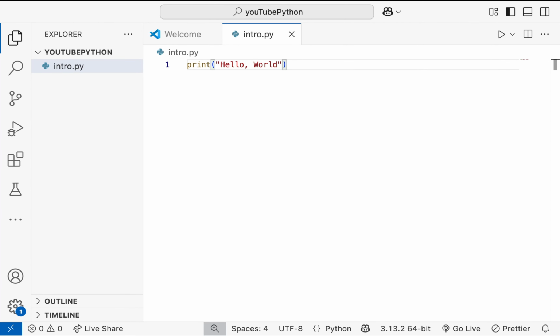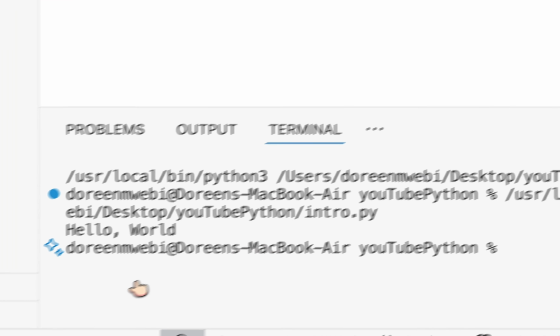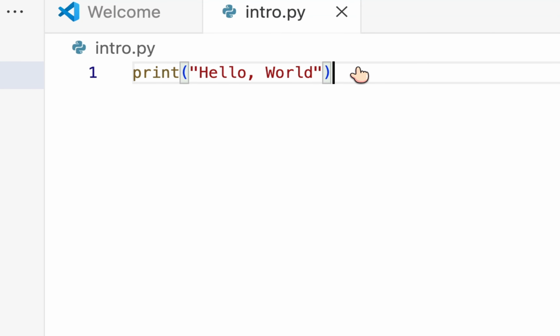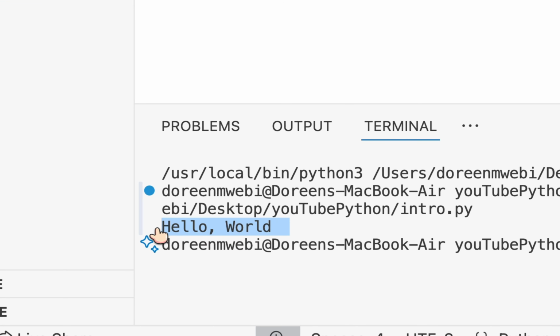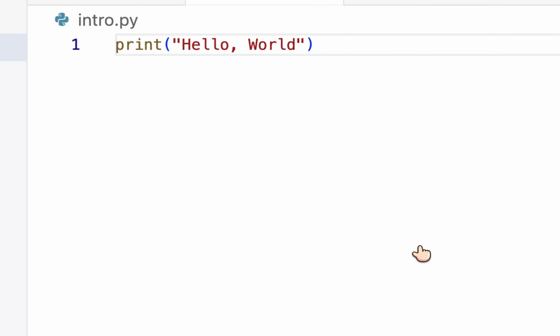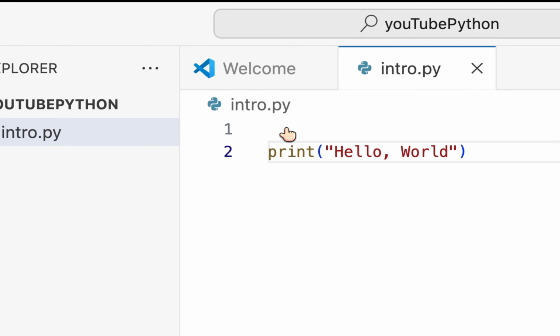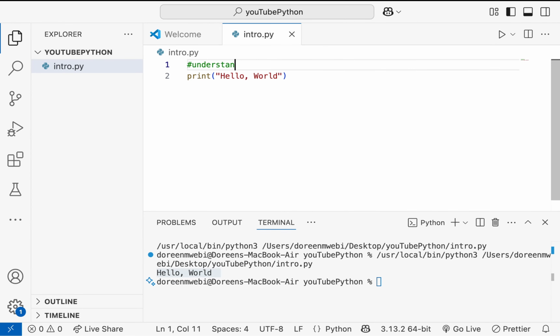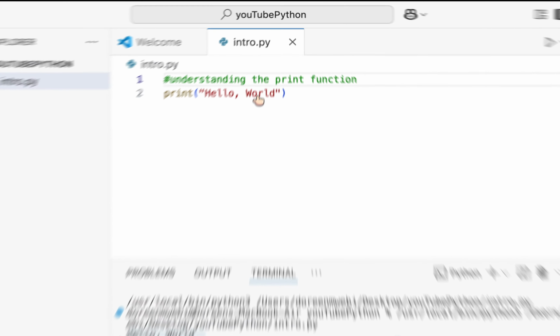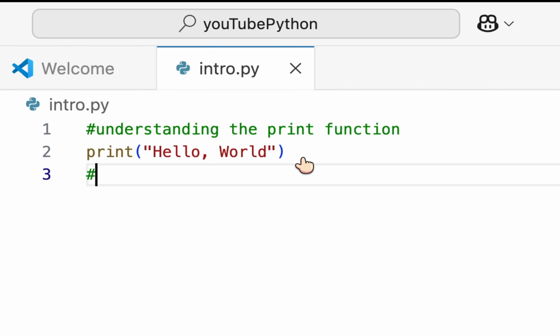So the print function displays the output on a screen. When you say print hello world, it displays it for you on the screen. Okay, so that's pretty much understanding the print function. We'll say this is the first one. What I'm going to do is add a comment: understanding the print function. So that is the first thing.